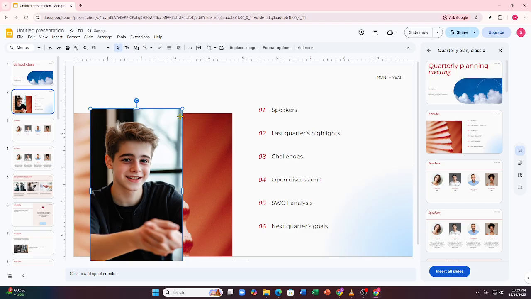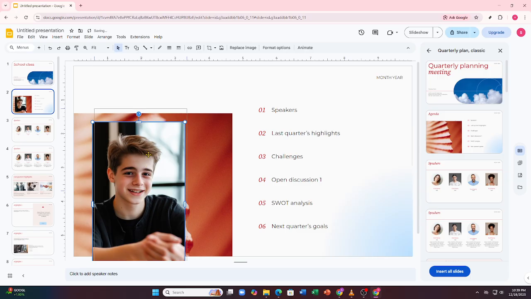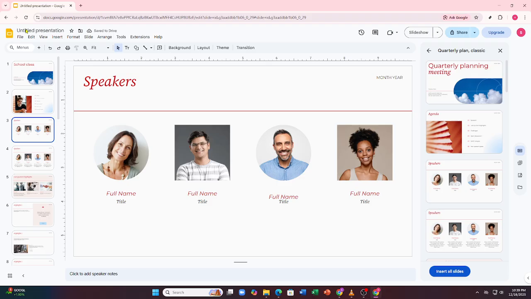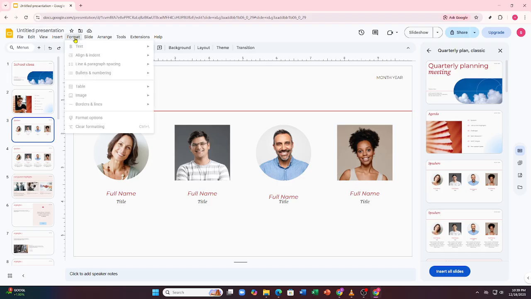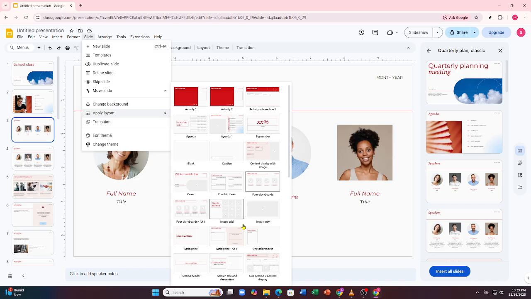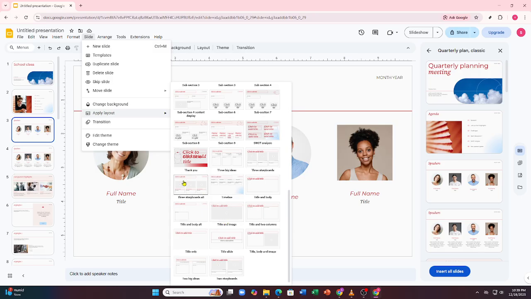Before finishing, switch to presentation mode and review everything. Look for jumps in font size, layout changes, or alignment issues between slides and fix them. And that's it. By using proper layouts, consistent fonts, clean alignment, balanced spacing, and master slides, you can quickly fix formatting issues in Google Slides.